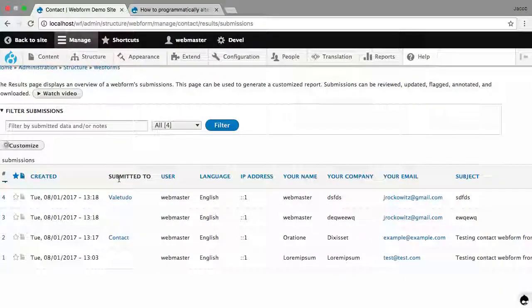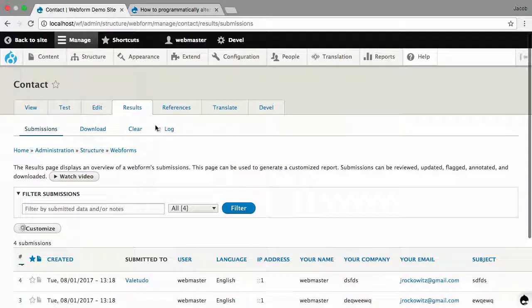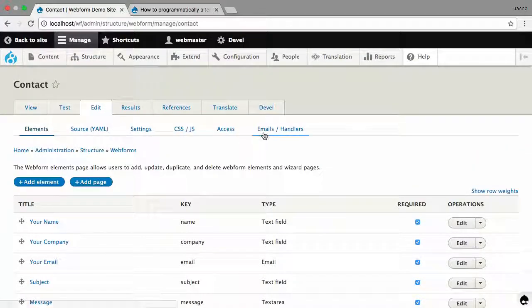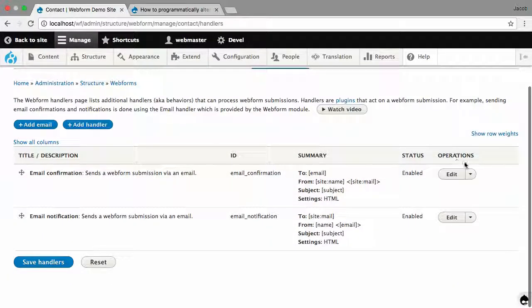And I'm going to show that to you because we're looking at it. I'm going to focus on, one second. So this is the contact form we've been talking about. I just want to show you the email handler that's been set up.